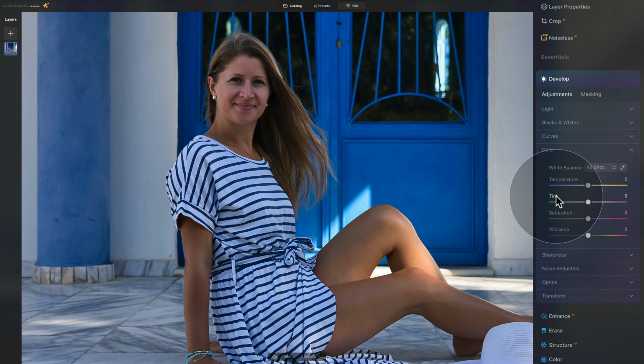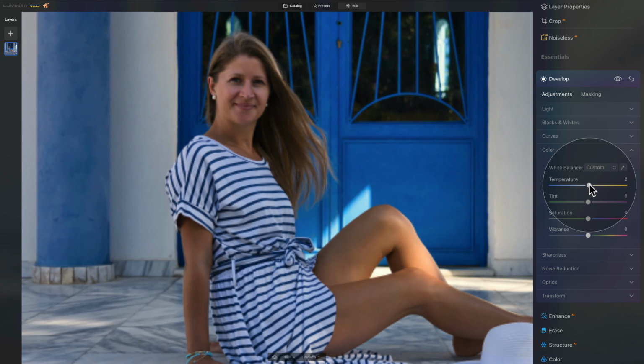However, it's still important to remember that by adjusting these sliders, it does have an impact on the skin tones. So once again, with the temperature, when I want to make the overall image warmer and I increase the temperature slider, you can see how quickly the skin tones are affected. So something to remember. Double click to reset and move into the saturation and vibrance.